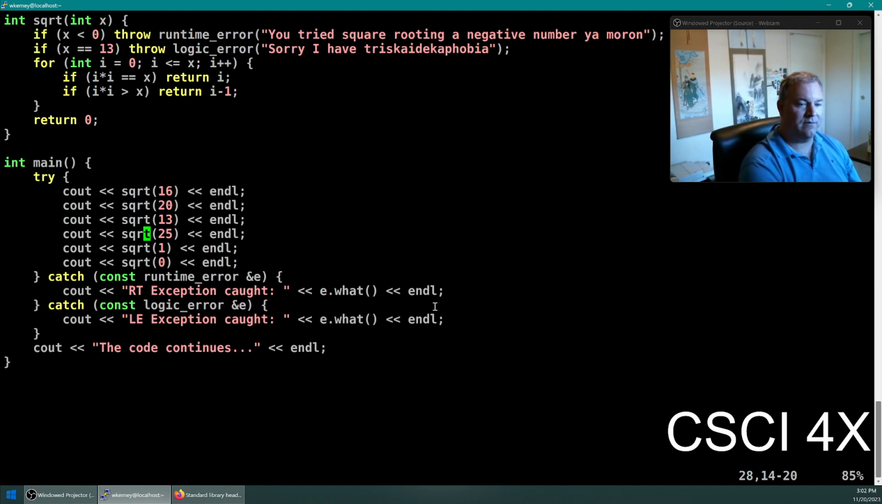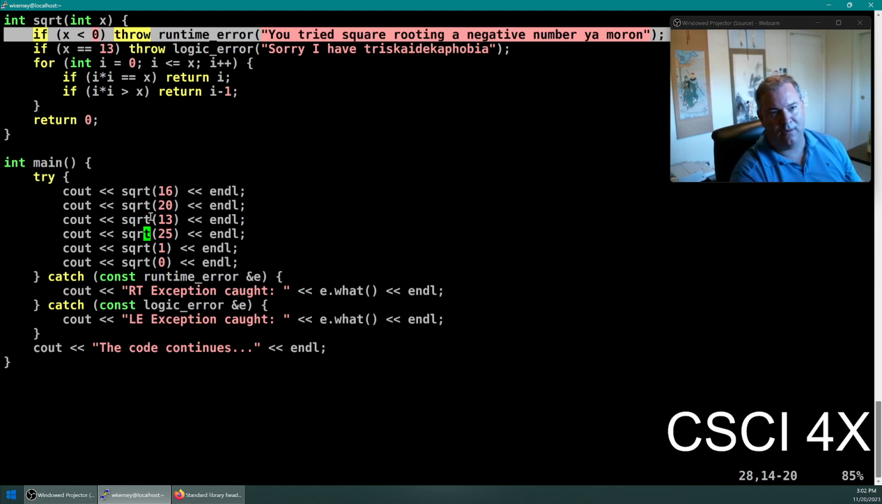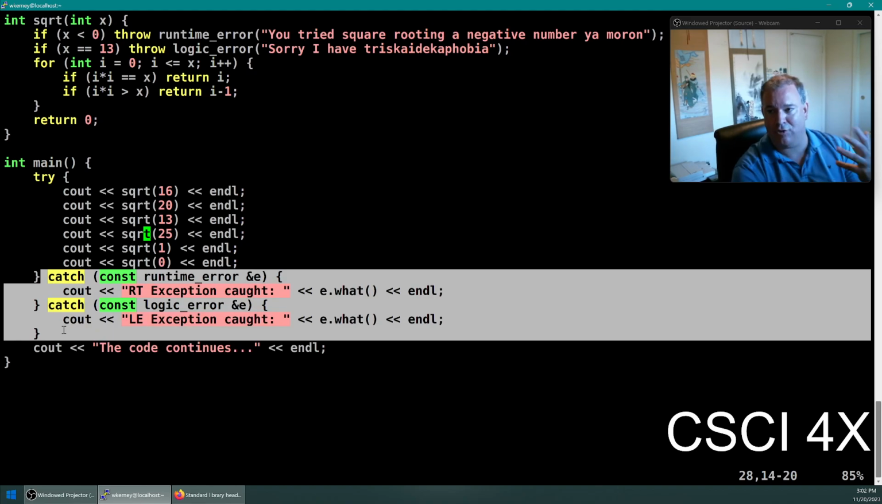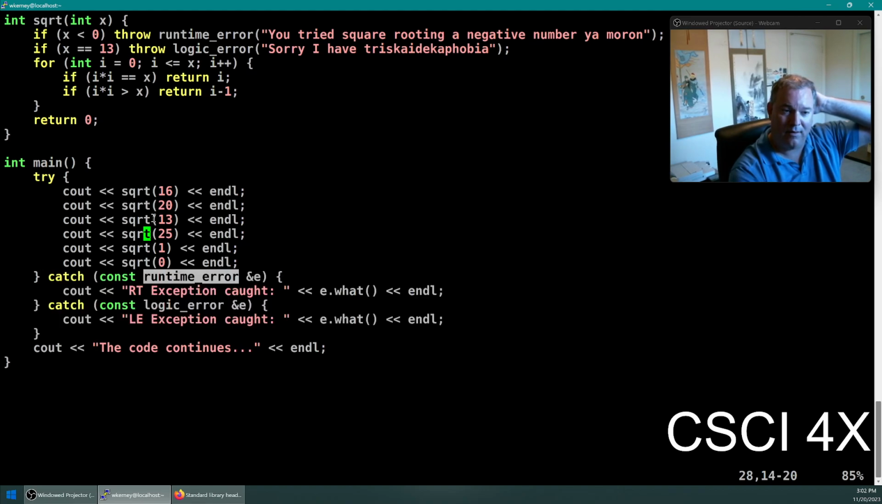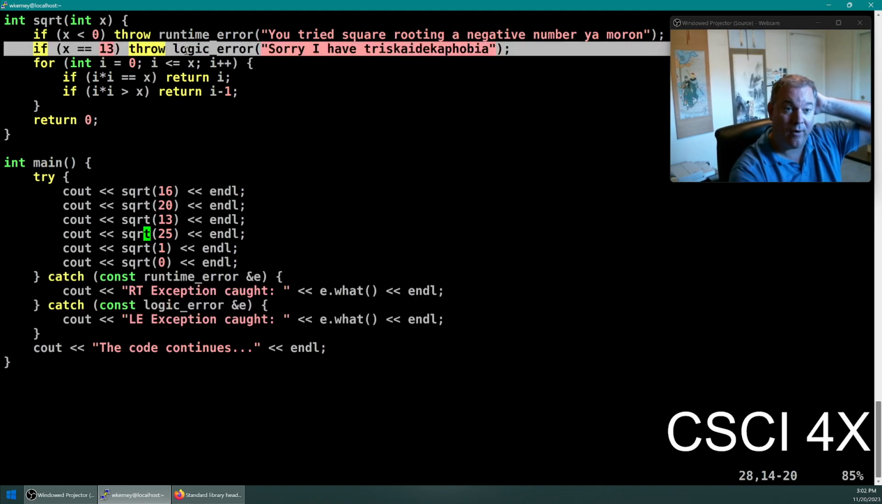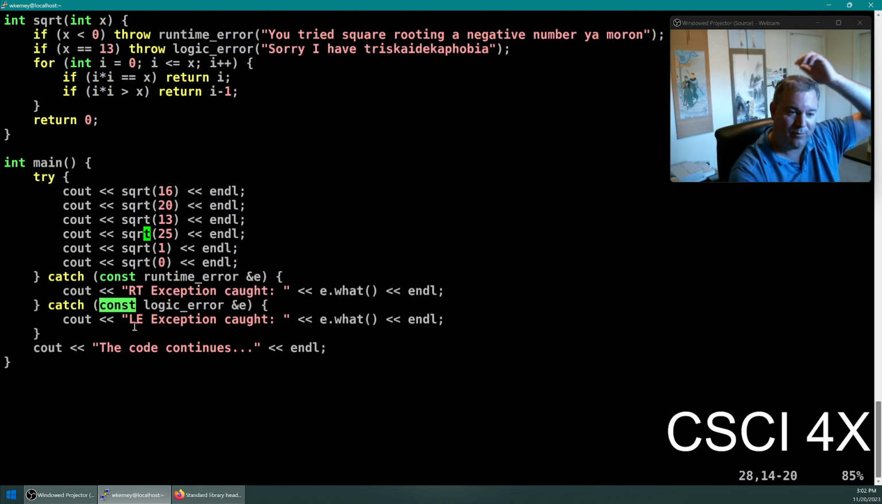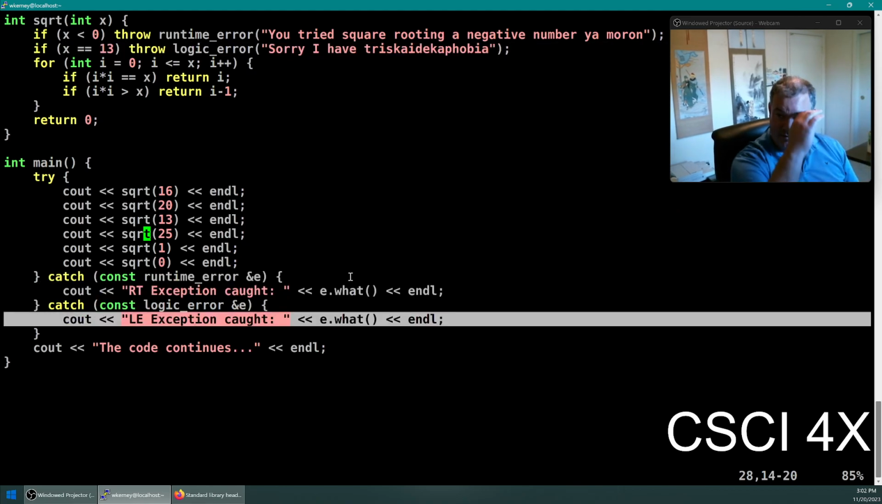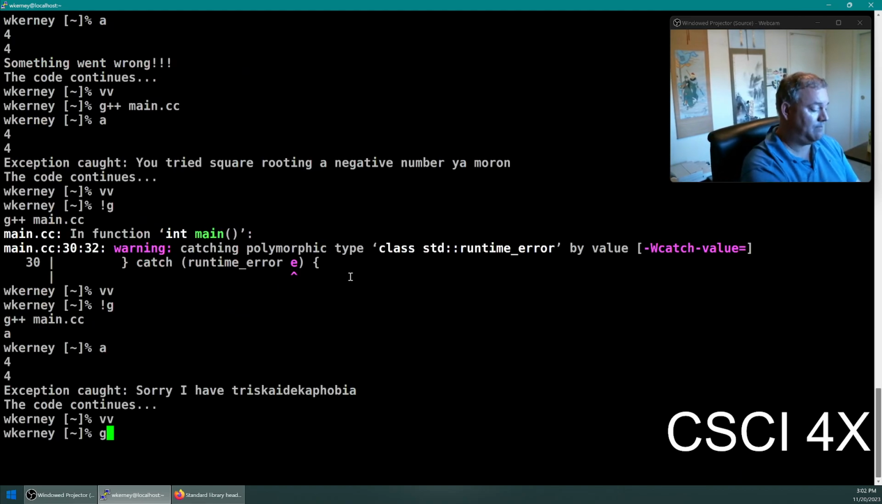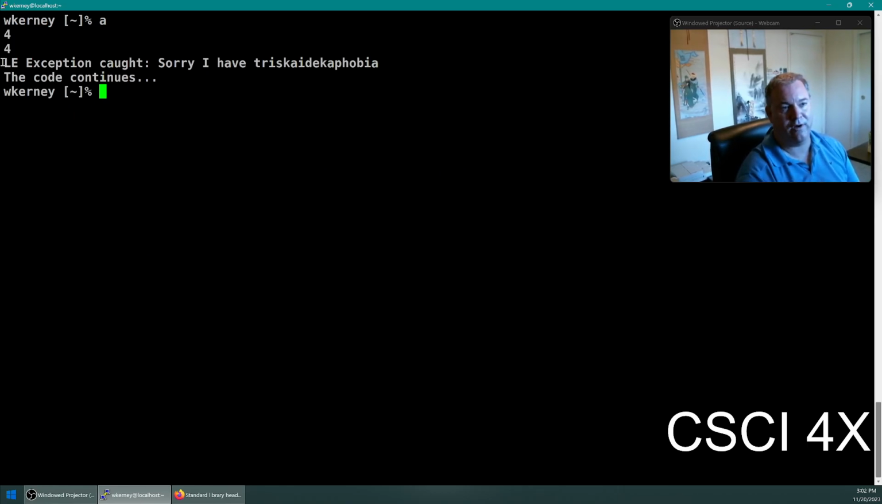And so what will happen is, whenever you have multiple catch blocks, it goes through the catch blocks one at a time. Did we throw a runtime error? And the answer is no, because we're throwing a logic error. So it's going to skip this catch block and do this catch block instead. It'll say logic error exception caught.